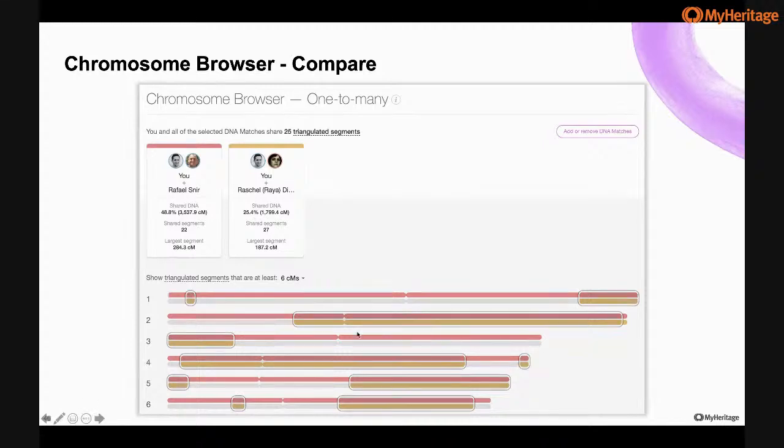And when you see those bubbles right here, that's an indication that there's a triangulation happening. It means that I'm matching with my dad, I'm matching with my grandma, that we know by the colors, but the bubble also indicates that my dad and my grandma are also matching here, and therefore there's a triangulation. There's probably a common ancestor. In this case, that's my grandma.